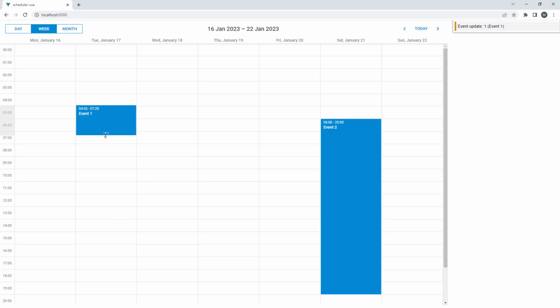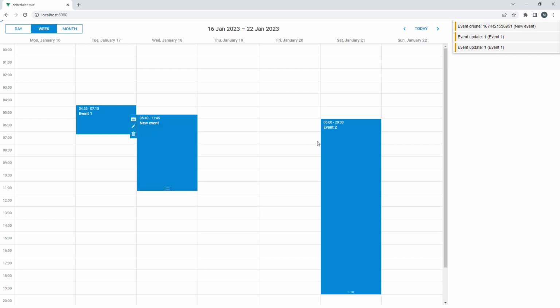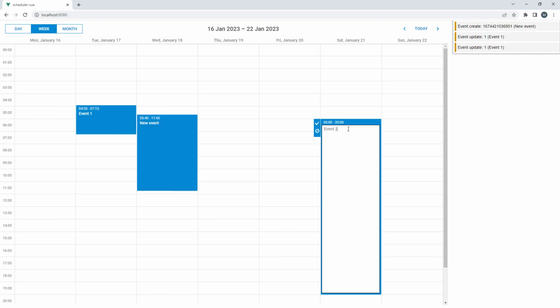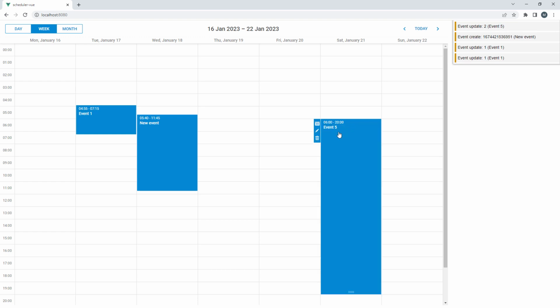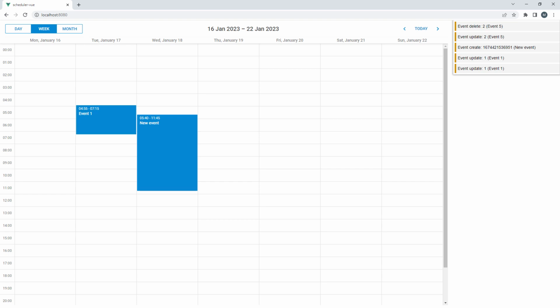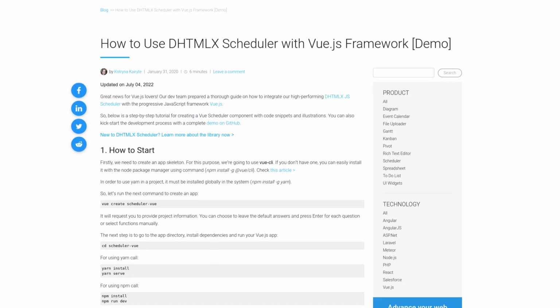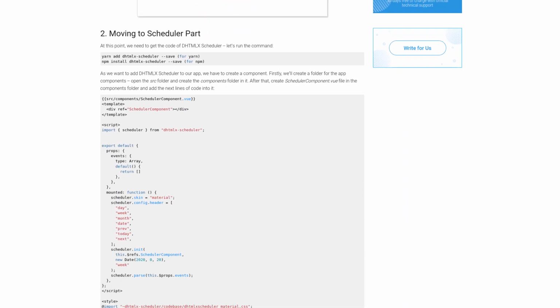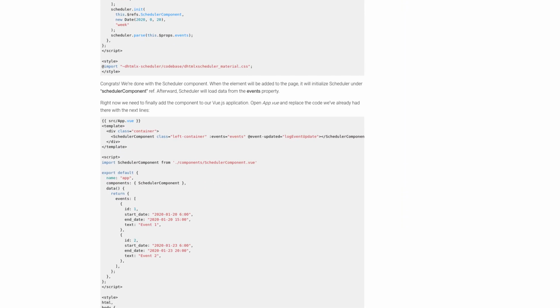In this video, I'll show you how to integrate DHTMLX Scheduler with the progressive JavaScript framework Vue.js. We'll create a basic scheduler in a Vue.js app, extend its functionality with custom features, and make it listen and react to user actions in real time. Please note that every line of code you see here, you can copy in the article on our blog. The link is in the video description below.